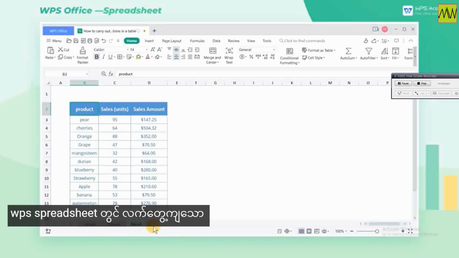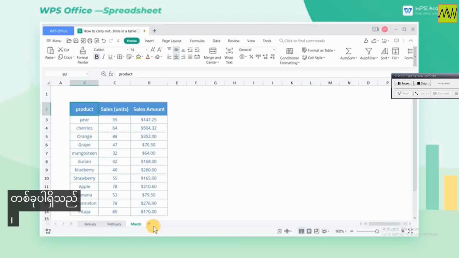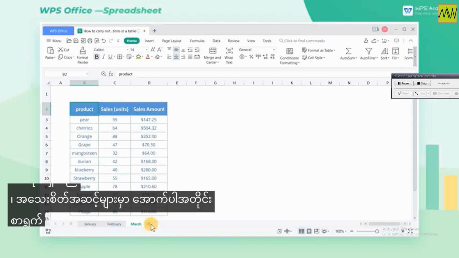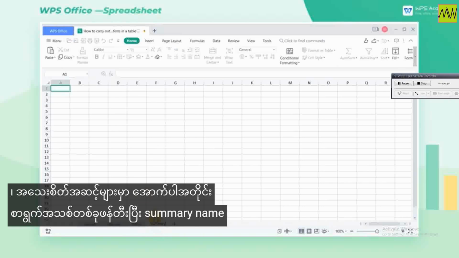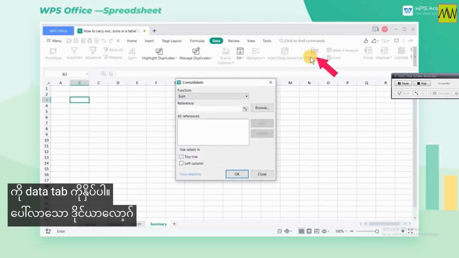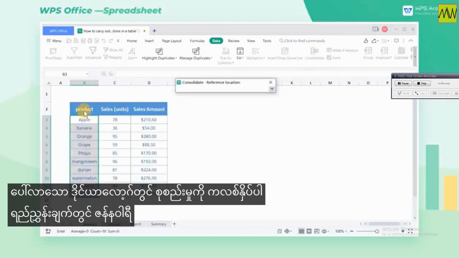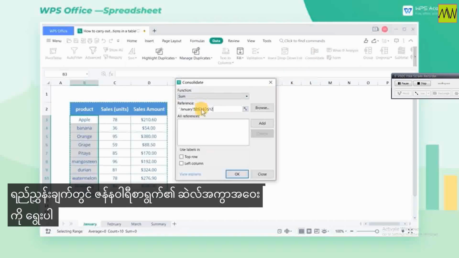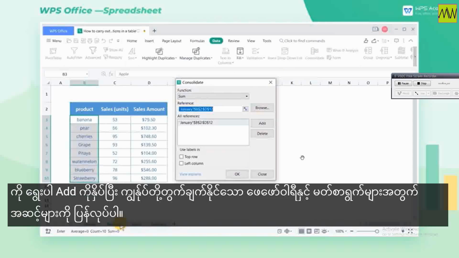There is a practical tool in WPS spreadsheet that can help us solve it in a flash. The detailed steps are as follows. Create a new sheet and name it Summary. Click the Data tab and click Consolidate. In the pop-up dialog, select the cell range of the January sheet at Reference. Click Add and repeat the steps for the February and March sheet.